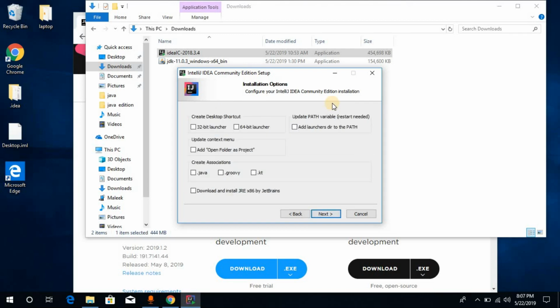And my installation should proceed very soon. Now over here you see 32-bit launcher and 64-bit launcher. That's under create desktop shortcut. So I'm using a 64-bit system. So I'll click on this. But if you're using a 32-bit system, it's important to know that you have to click on this 32-bit launcher. Then you click on download and install JRE by JetBrains. It's very important to tick this too if your system is a 32-bit system. But mine is a 64-bit, so I'm gonna uncheck this. I'll click on the 64-bit.